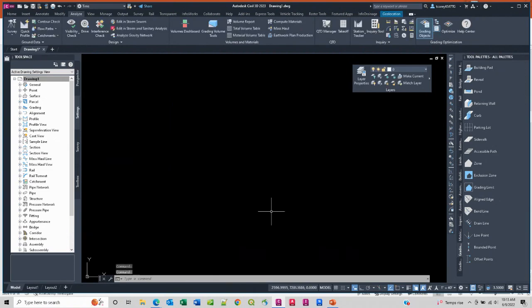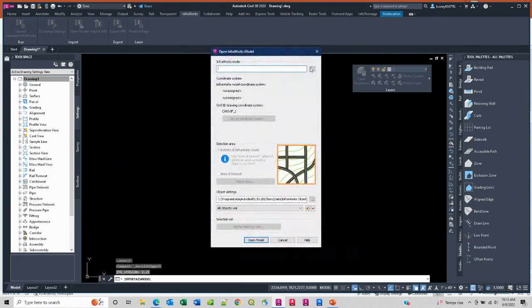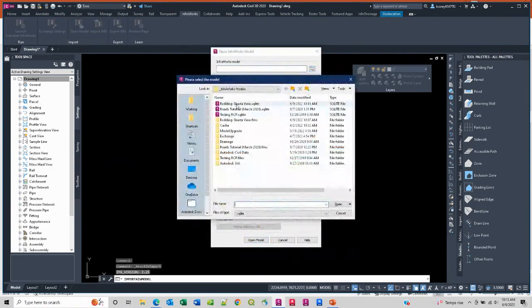Okay, so once I've done that, geolocation is available. So now if I import my InfraWorks data, I go InfraWorks, open model. Okay, let's go find that model. Here's Reading Shasta View SQLite, right? All these files are SQLite, I guess you might call it. Okay, so I'll say okay to that.